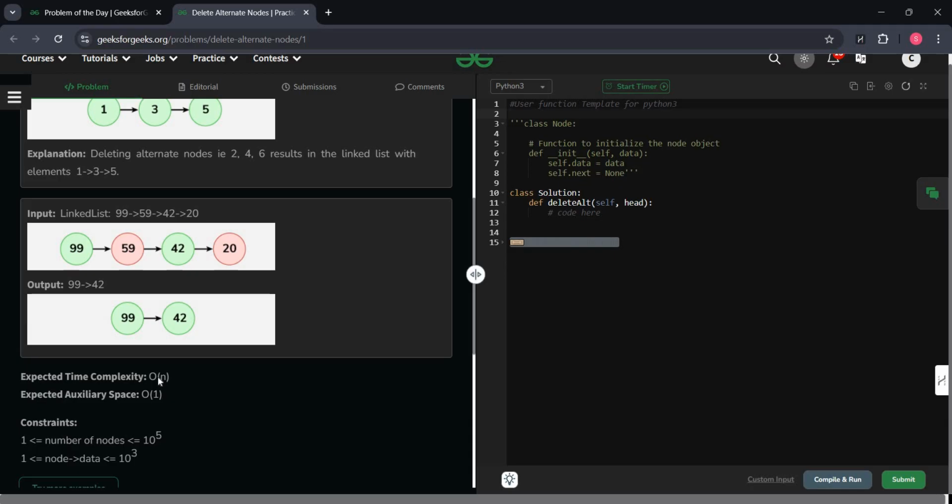Okay, now let's talk about the approach first. We'll start with the head of the list and keep track of the current node. Then we'll check if there is a next node, which should be in the even position. And if so, we adjust the next pointer of the current node to point to the node after the one we delete. And we'll repeat this until we reach the end of the list. Once we finish that, the list will contain only the nodes at odd positions, right?